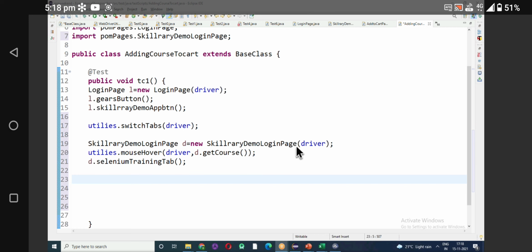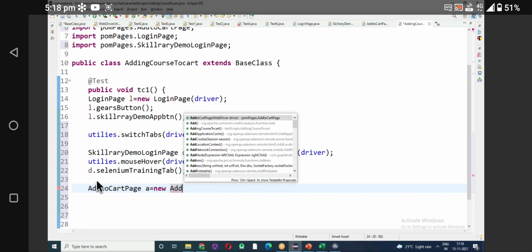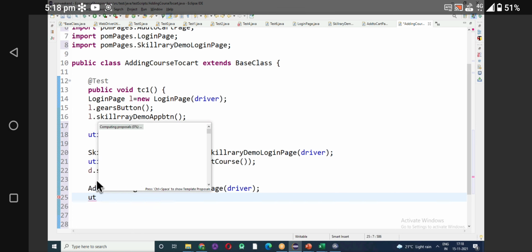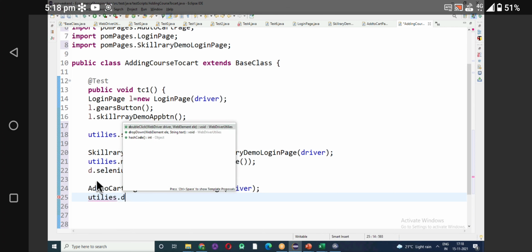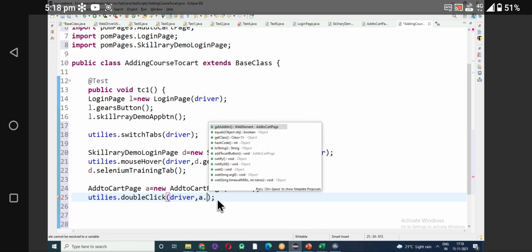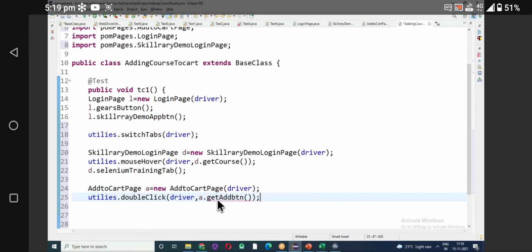Selenium training, add to cart. Next, which page? Add to cart page. In the add to cart page, what should we do? Double click the button. How do you call it? Utilities dot double click method, a dot get, add button.